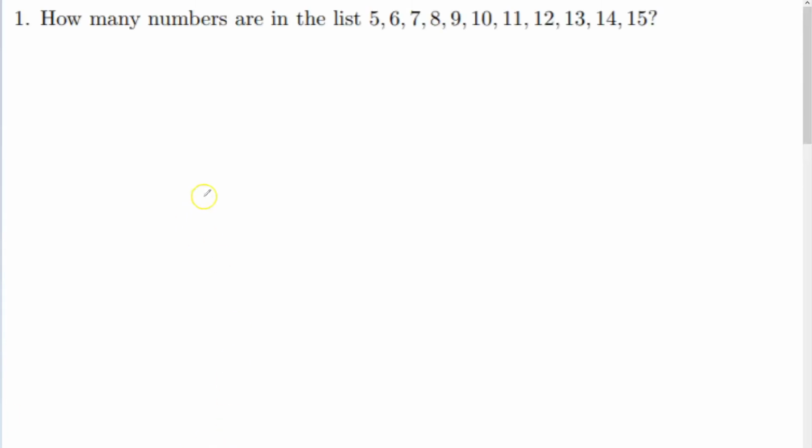Our first problem is, how many numbers are in the list 5, 6, 7, 8, 9, all the way till 15? I encourage you to try this by yourself before referring to the solution, which we will present next. You may have just counted from left to right and found that this list contains 11 integers.